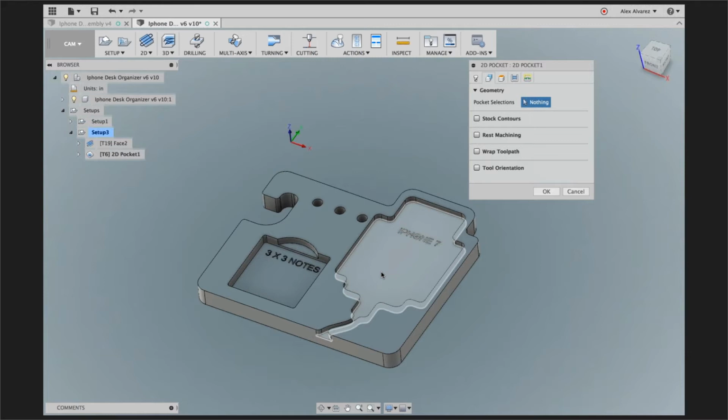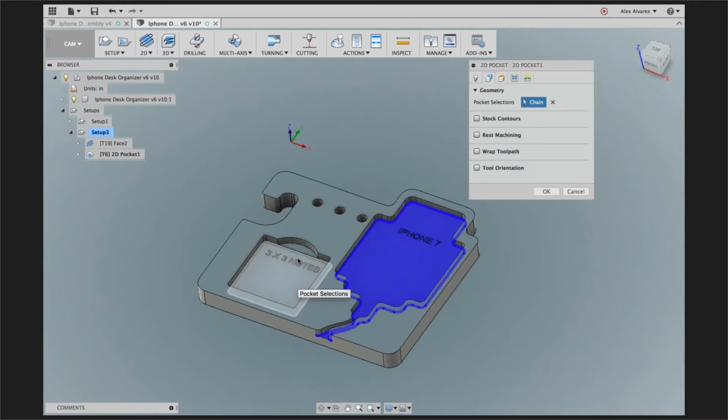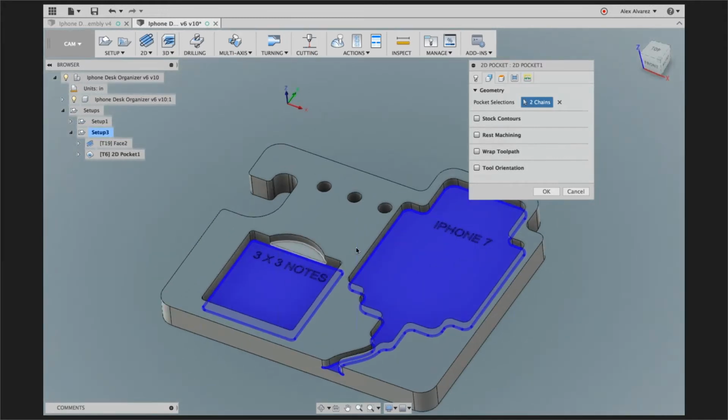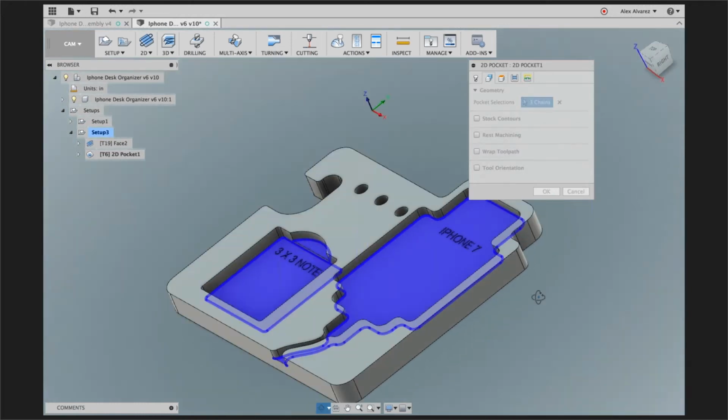So let's tell it. Let's tell it we want to machine this pocket right here, and this last one. And we can go ahead and click OK. But first, if you notice, these pockets are all different depths.